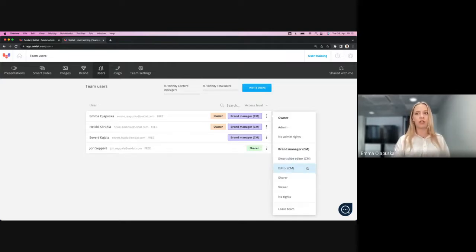Then we have editors. So editor is the last one of the CM users. CM here means content manager. So content manager is a user who can edit something. Editors can edit presentations, but they cannot edit smart slides or the brand. So editors have the least rights from the content manager users. Then we have so-called extra users. So these last three are not content managers.